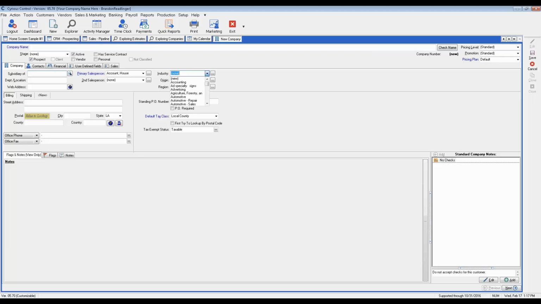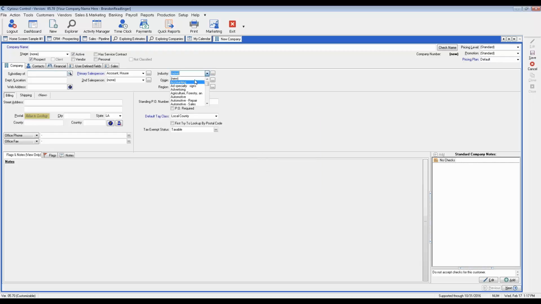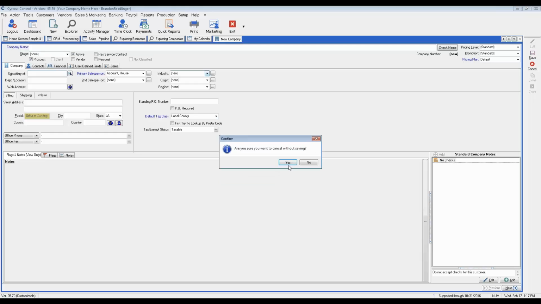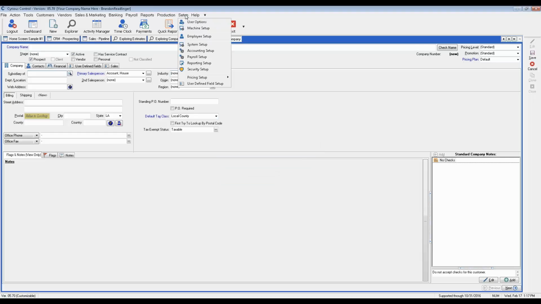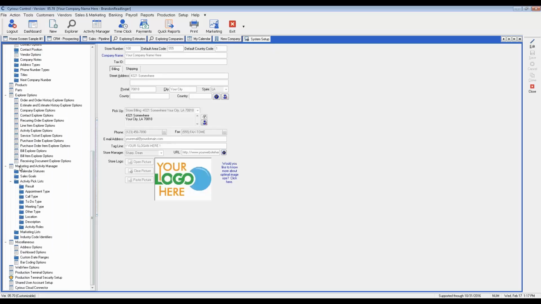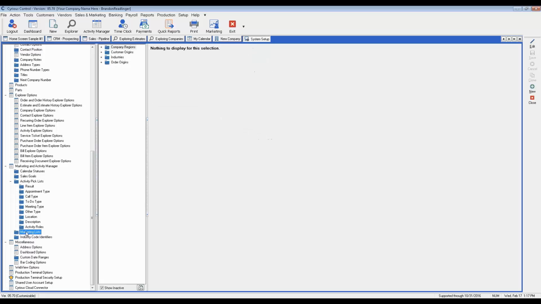We've got some predefined industries and origins that are already in there. Ultimately, we didn't add in every single thing, so you may want to add in some of your own. If you want to do that, you can do that on the fly, simply by clicking the drop down and hitting new, and I can type in a new item name for my industry or origin. You can do the same thing there. Another way to access that screen is under Setup and System Setup. And if we scroll on down in this list, under here we'll see Marketing and Activity Manager, and then Marketing Lists.